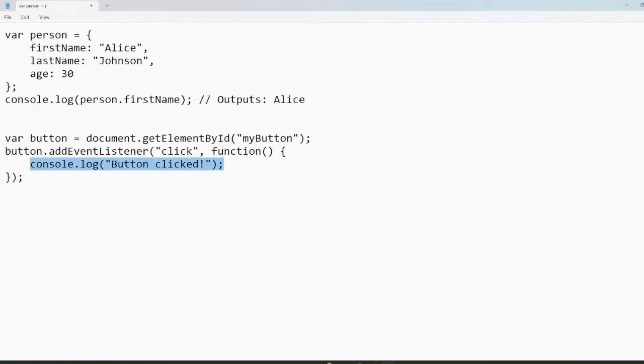Remember that JavaScript code can be executed directly within HTML files using script tags, or can be linked from external script files. The basic structure outlined here forms the foundation of more complex JavaScript programs and applications.